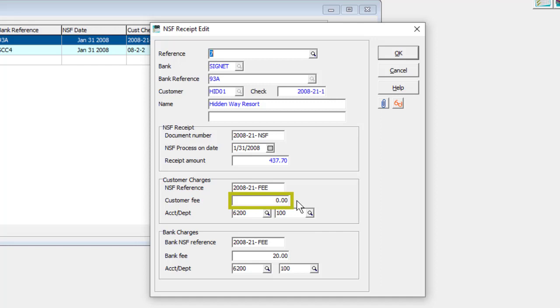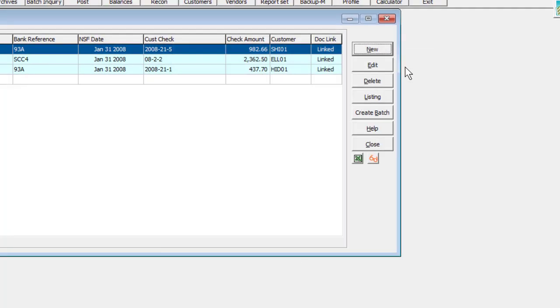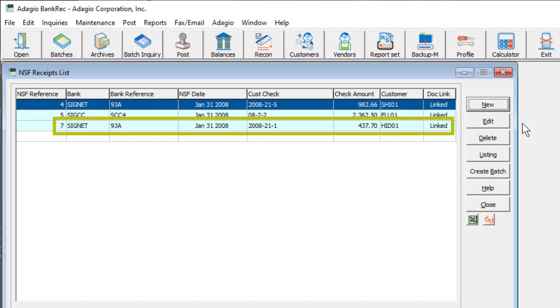A 0 amount means that no document is created. If desired, set both charge amounts to 0 in order to simply reverse the payment and restore the customer invoices. When the information is complete, click the OK button to add this NSF transaction to the list.